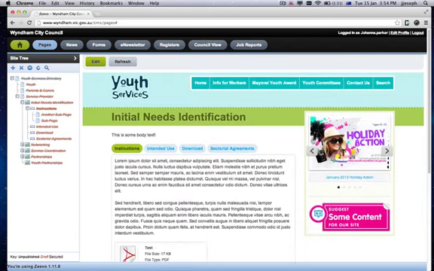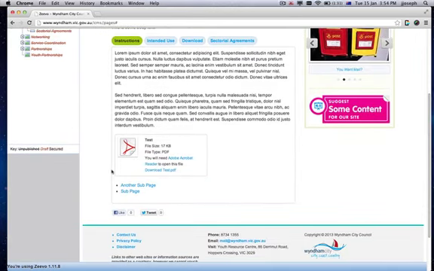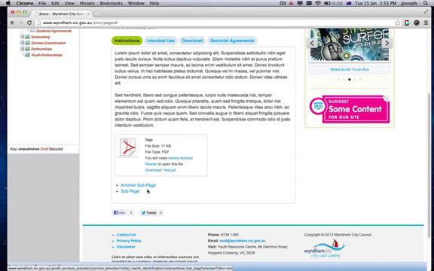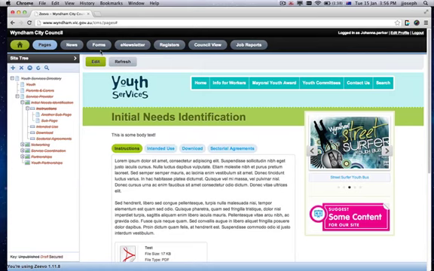Okay, so if we have a look at the Instructions tab, scroll down, you'll see all the sub-pages are listed at the bottom of the information within the body of the tab. So that covers off on most of what you'll need to know just to get started with entering content.